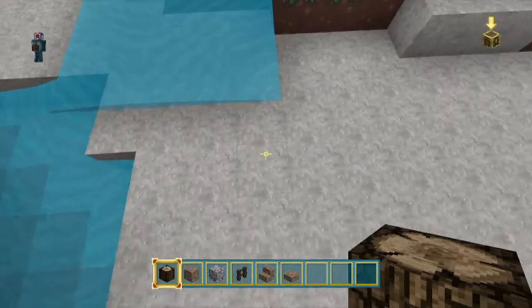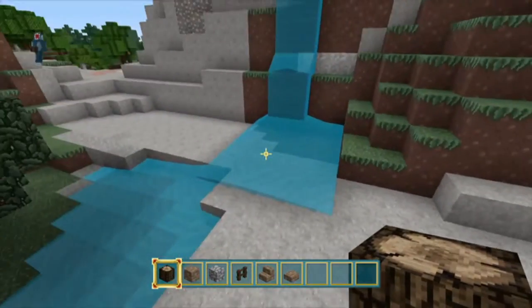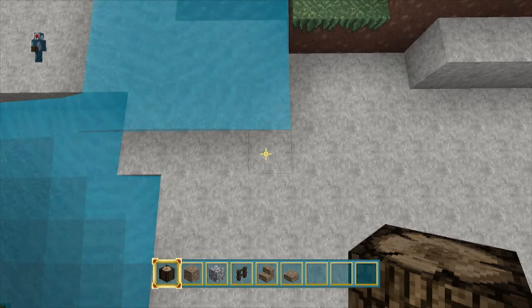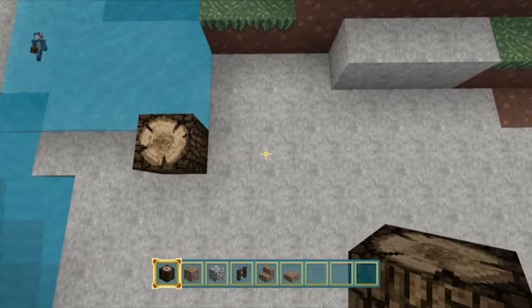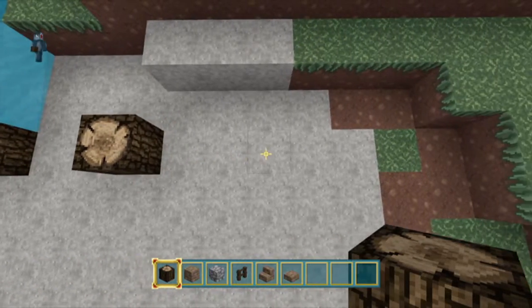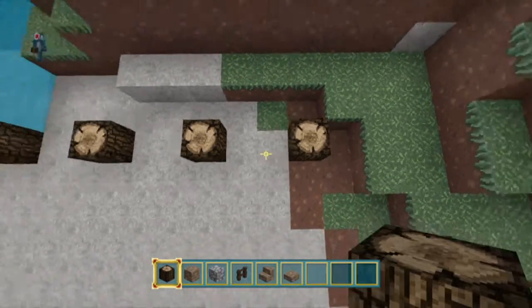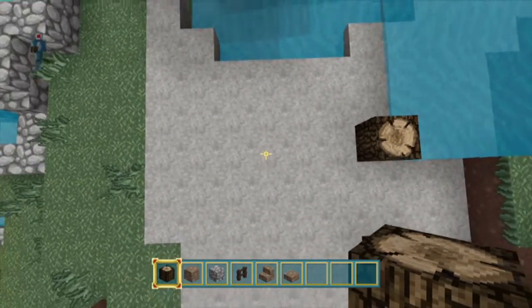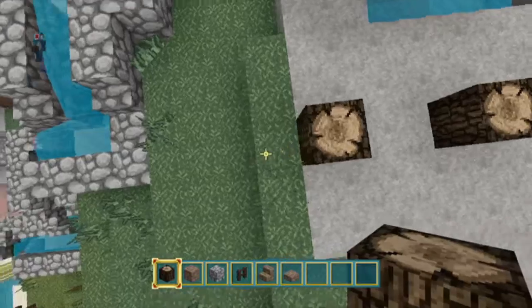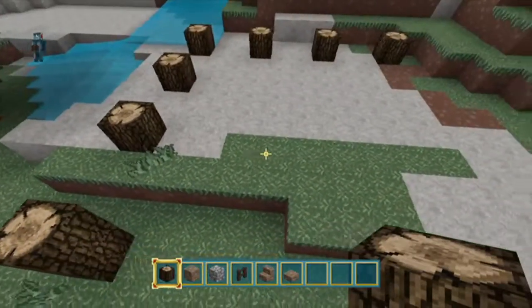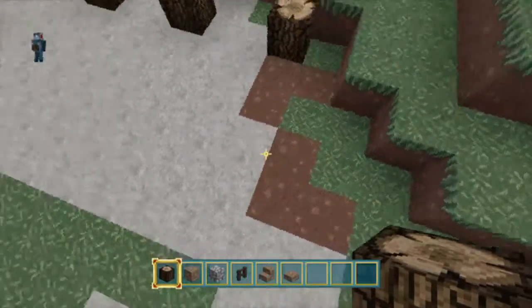So first thing I'm going to do, sorry for the noisy water, I don't know if that's loud or not. First thing, I'm going to add a spruce wood there with two gaps. Spruce wood, two more gaps there, and another one there. So that's four. Now I'm going to just repeat this to make a square. There, there, and there. That should be right. And I'm just going to do this the whole way.